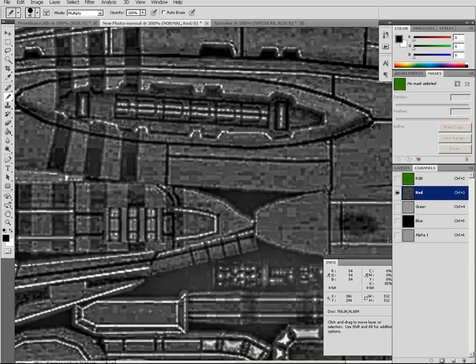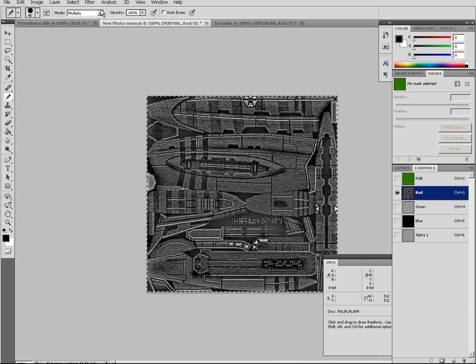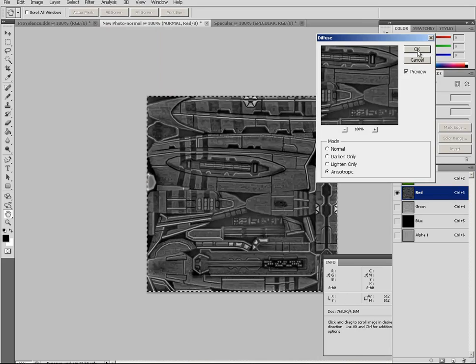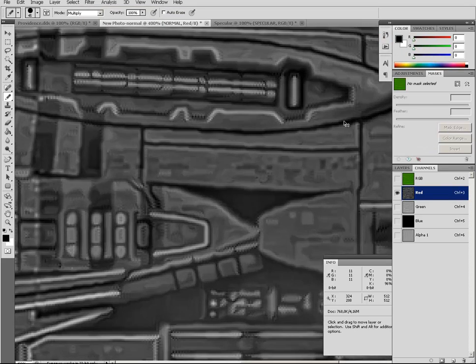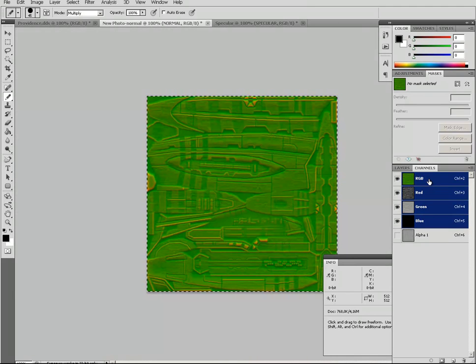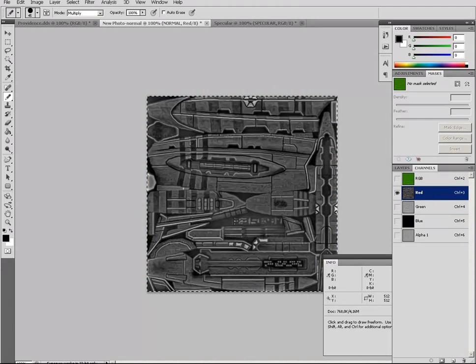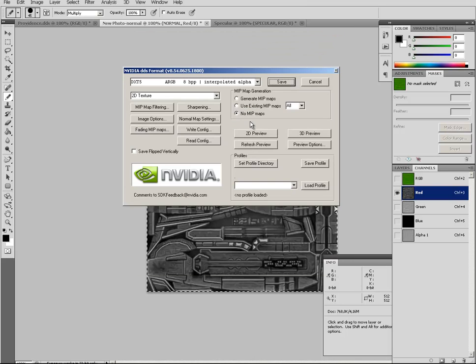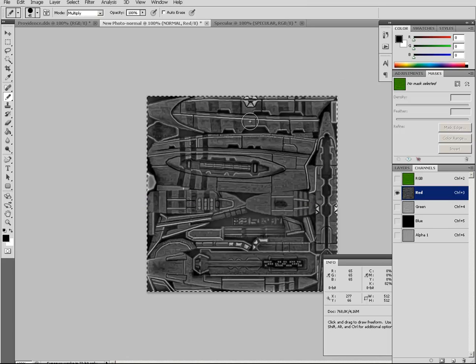It isn't perfect too. I think we could use the diffuse filter here too, on this channel. Diffuse. Okay. Now it will look better. And that's it. We have a normal map, we have a specular map, and we need to save it. What was the name again? Providence DDS. Providence DDS normal. Okay. Yes, it's saved.